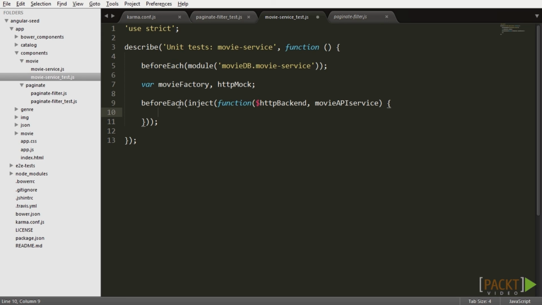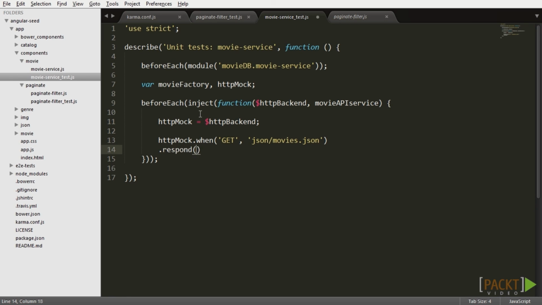Let's see an example. Let's just take our HTTP mock variable and assign an instance of the service. Then let's do HTTP mock when get JSON respond with something. What this will do is that whenever your service fires a GET call to that address, instead of responding with the actual file, the service will intercept the call and respond with anything you put here.